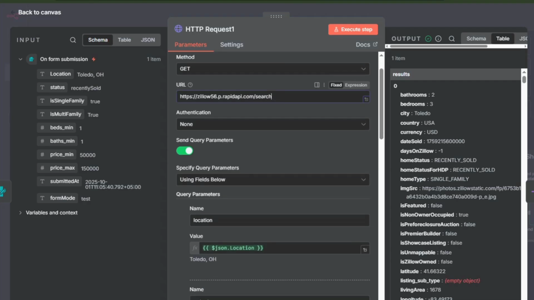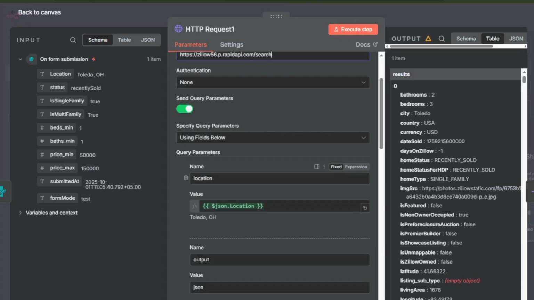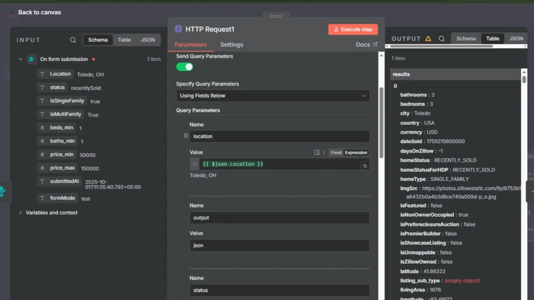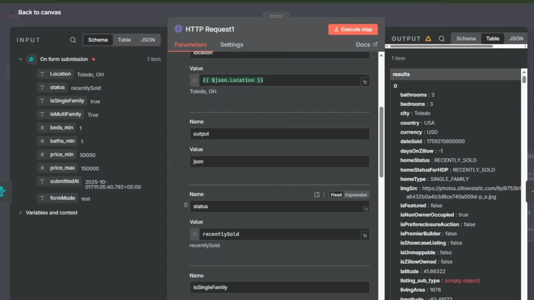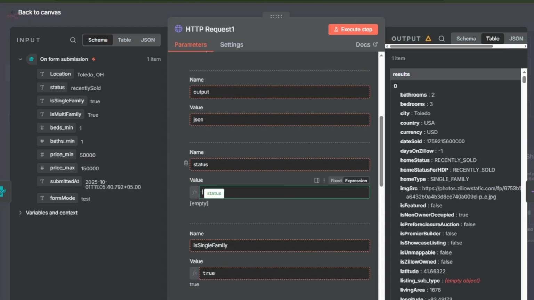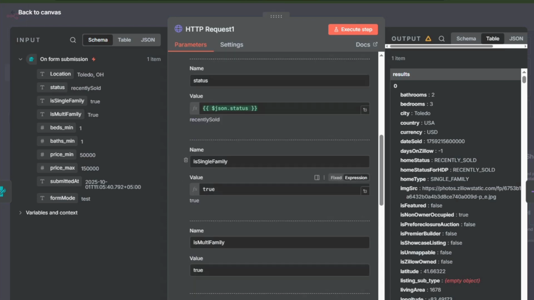After this we have to write the query parameters, and that is how it's going to work. And over here, these are the queries. Location, I put in the location which I want. Output, I want as JSON. Status, recently sold. This is static, and I want to put it in dynamically. You can also do that, because I did it for testing purposes.